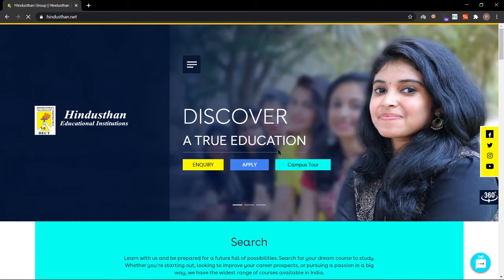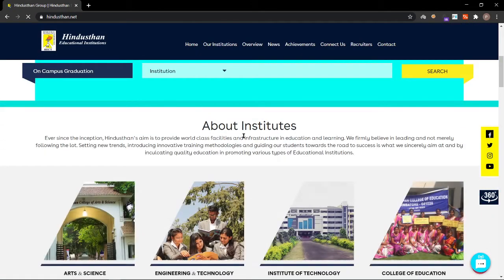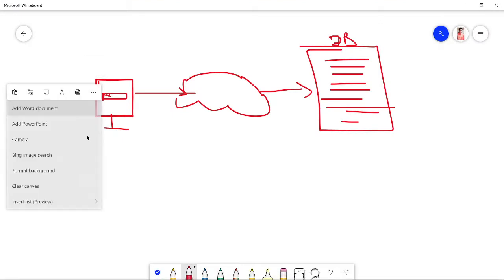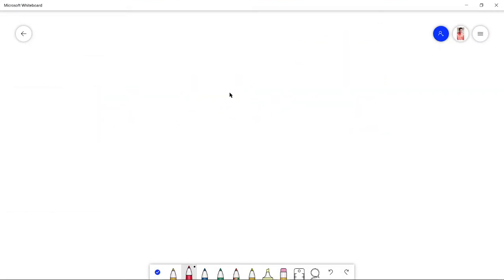What are the things they have embedded in their website? When we move on to the Hindustan website, they have a lot of tabs: the home tab, our institution tab, overview, news and achievements, contact us, and recruit us. So these many tabs they have. While coming to the technical side, that is the back end of the website, let us consider this situation. Hindustan is our target, right? So let this be our target website.